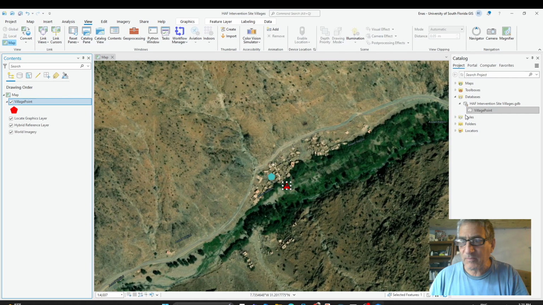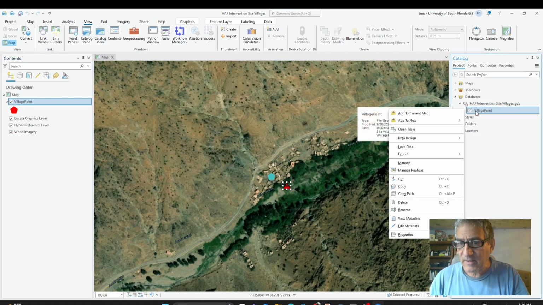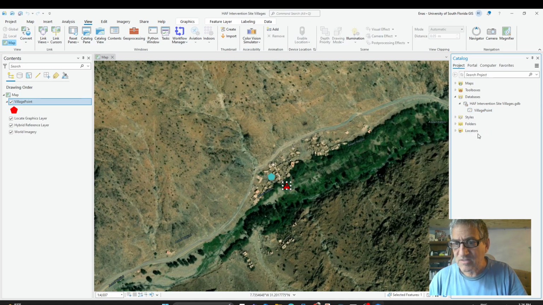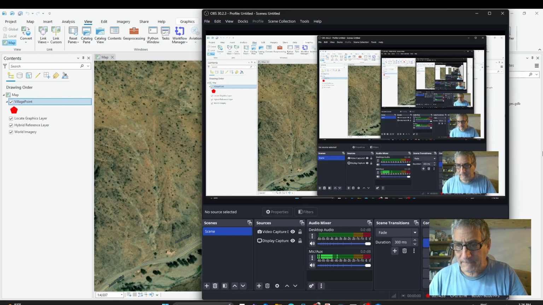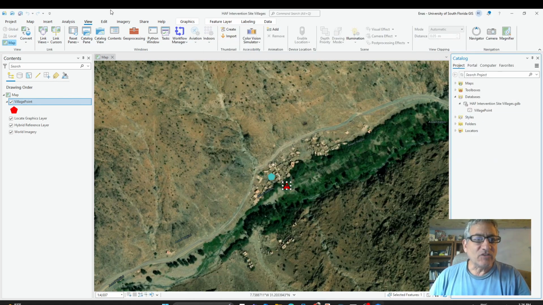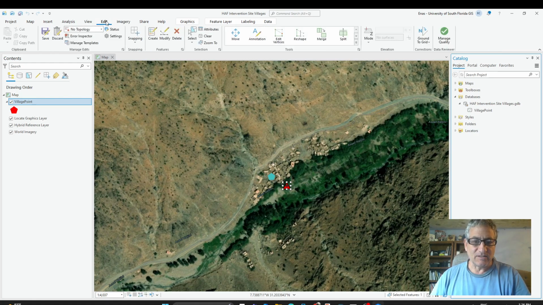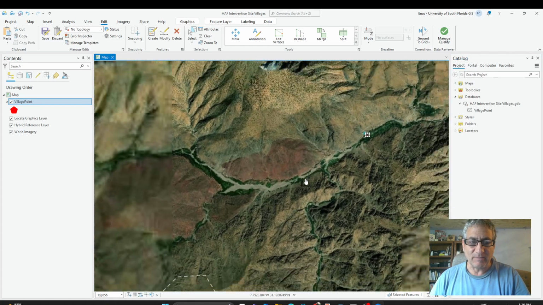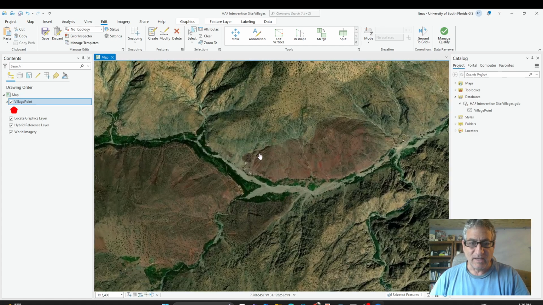We're in village point, but we want to add another feature. Add to new, manage data design. What we need to do is to go back to edit, because that's what we're doing, is editing. I'm going to put in another feature in here, but we have to find the place that we're going to put the feature in somewhere down here.